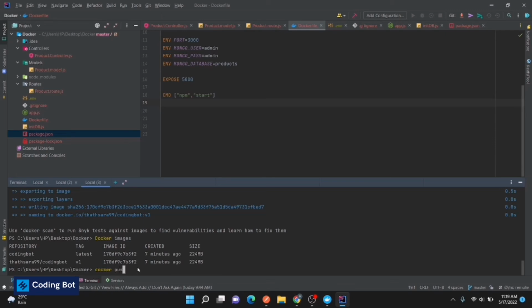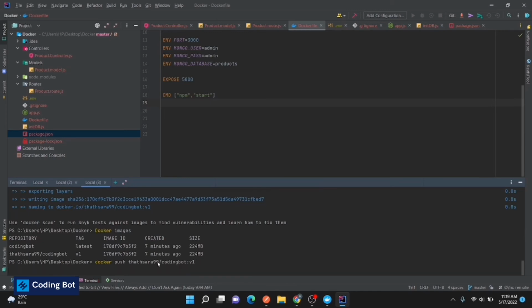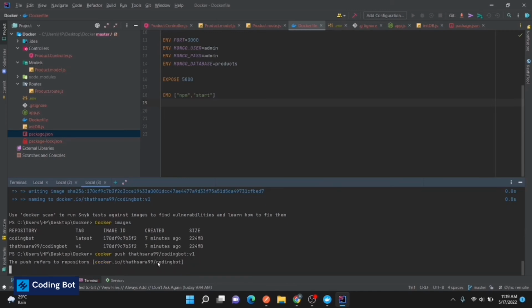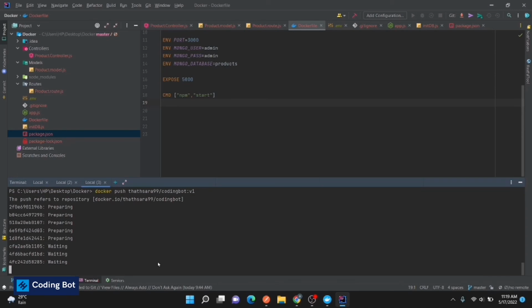Docker push. Now we have to give the repository name. I'm going to use this one, not this one. Second one, username, and the CodingBot, and the tag is version 1. Right, now we can push our Docker image to the Dockerhub. Make sure to give the internet connection again. It is uploading the files. You can see like this. I'm going to skip from here because it is taking few minutes again.